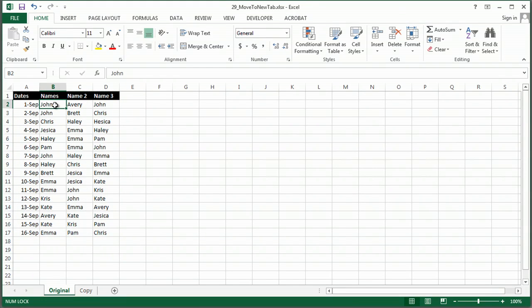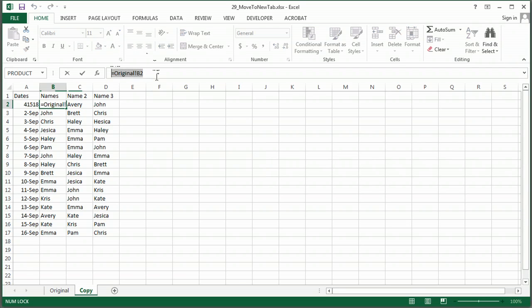I'm going to change John back to Jesica just for the heck of it, because that's my name and it's a great name. And I go back to here and look, it's changed it. Basically what it's using is this formula you see up here, so you can always type this in. You don't have to use the copy paste so that it's changing from here.